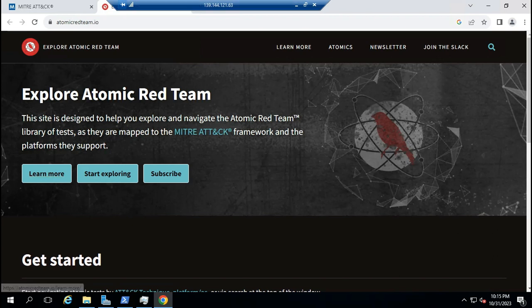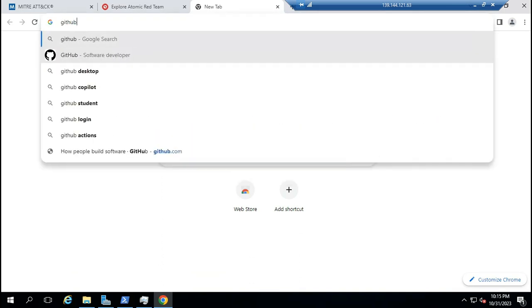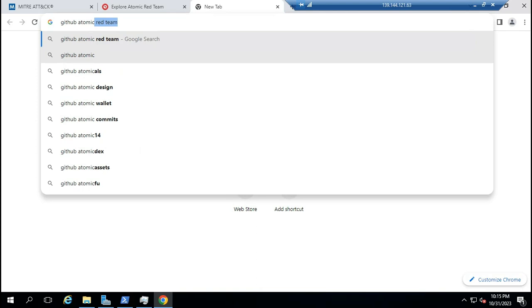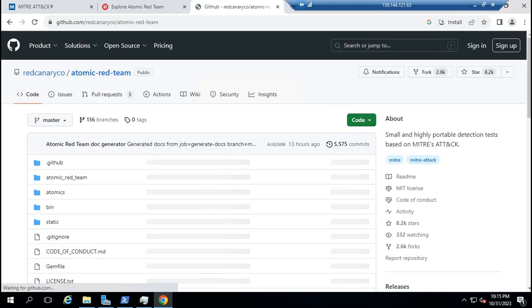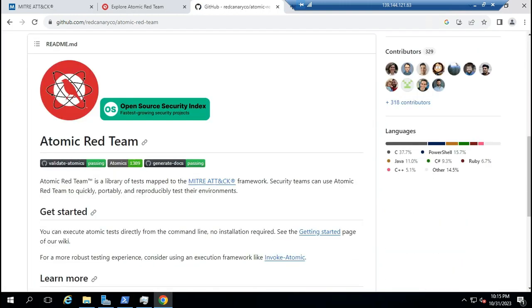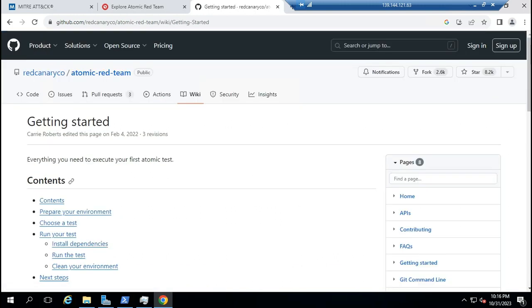So first of all, we install the requirements. Just type GitHub Atomic Red Team. We go to GitHub. Okay, this is the GitHub page for Atomic Red Team, and this is open source, so free. Okay, we go here to getting started.